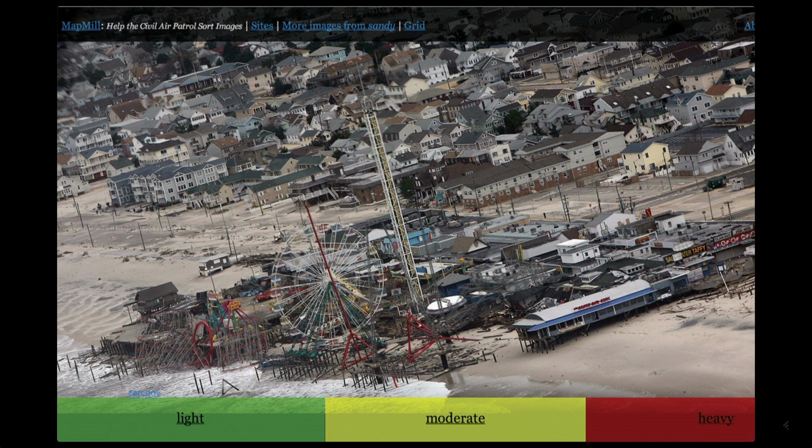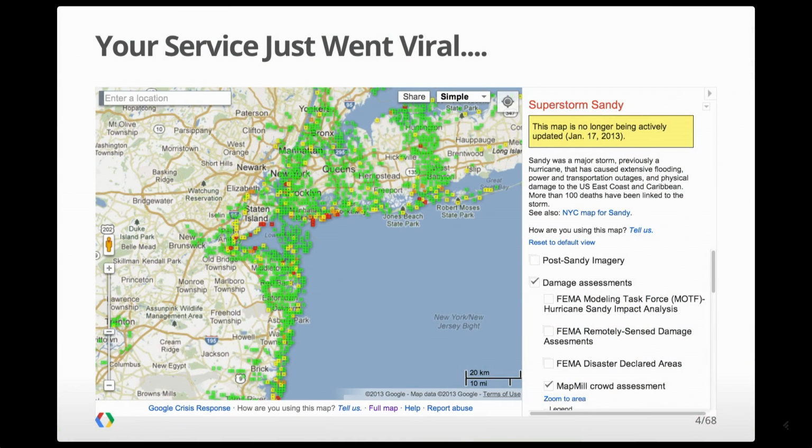They have all these thousands of images, and they asked the public to come in, whether you were a seasoned photo remote scientist or a novice just interested in trying to help out. And it was very simple. Look at the photo and rate it. Is it light damage, is it moderate damage, or would you say that this is heavy damage? And here, this picture of Seaside, New Jersey, obviously would be heavy damage. The cool thing about it was they took the aggregate of all of those votes and created a grid.